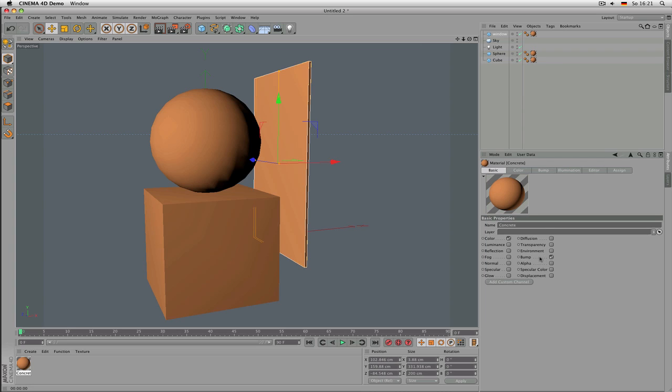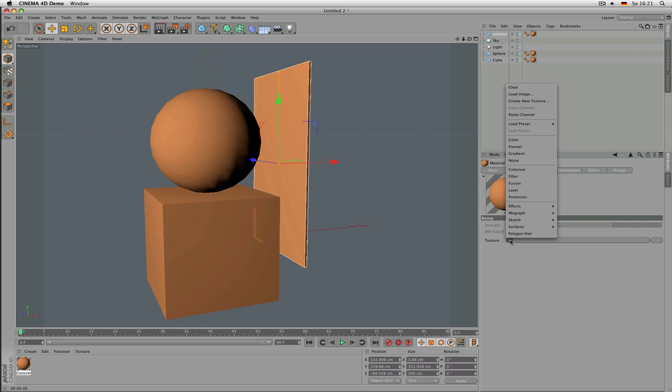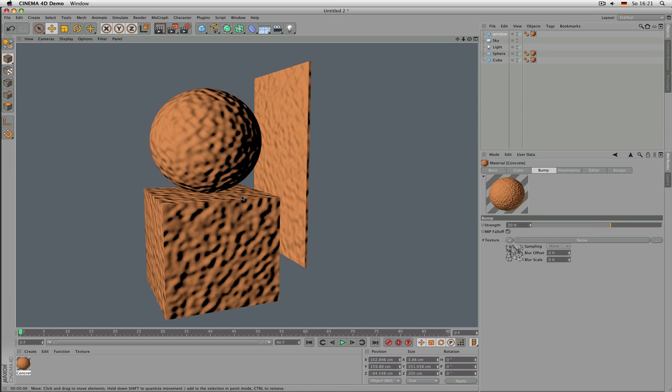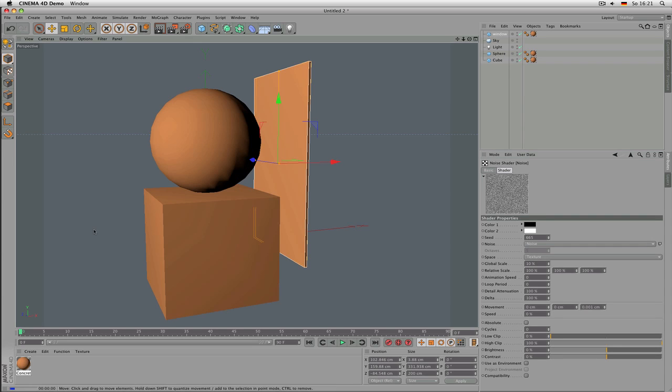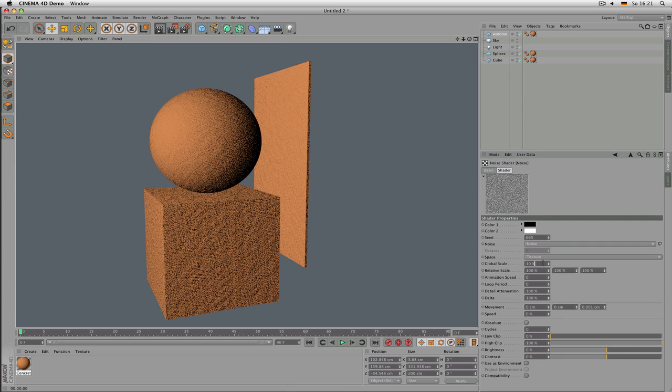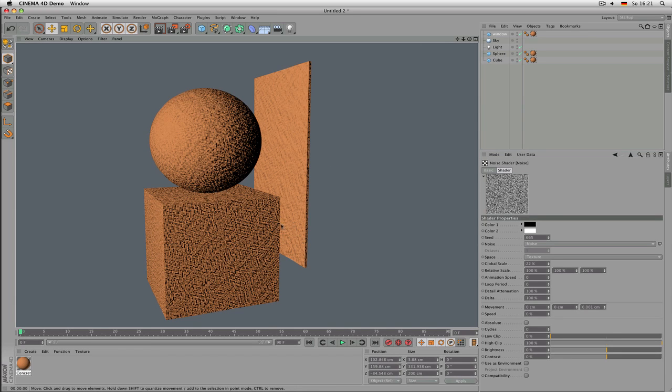Then a really important channel is the bump channel. The bump channel only works if you have a texture applied or again something like a noise shader. And this makes your surfaces look like they are not even. If you look at the corners, you can tell that this is just a shader effect, but it's pretty convincing, especially on a smaller scale. Now those objects look like they are rough on their surface.